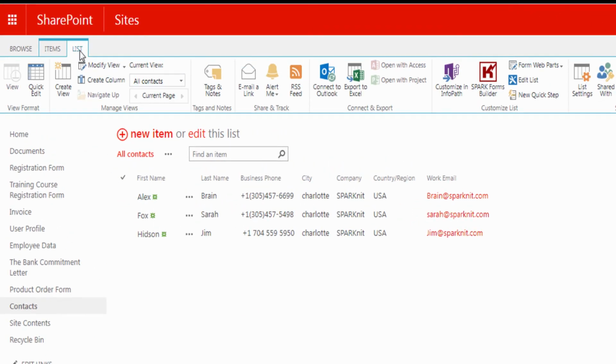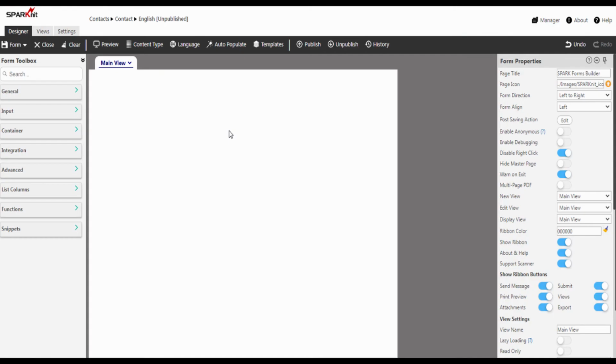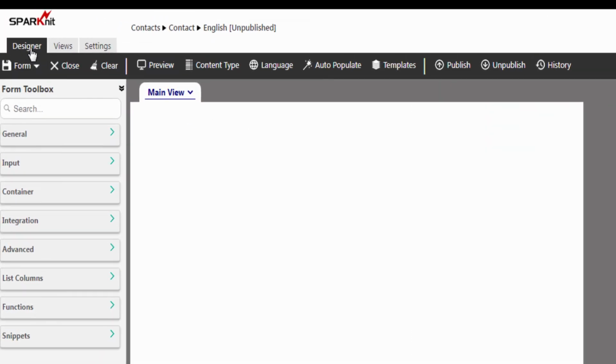From the list at the top, click on Spark Forms Builder to open the canvas to design the form. As we see here, the canvas of design the form is blank. Now we are going to auto-populate the columns. From Designer in the top ribbon, click on Auto-Populate.